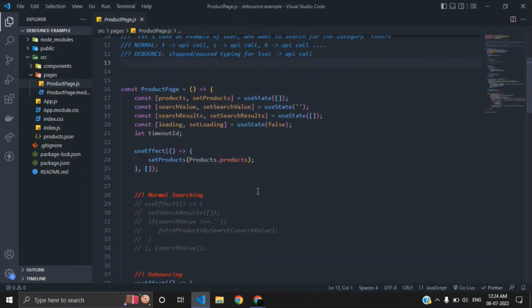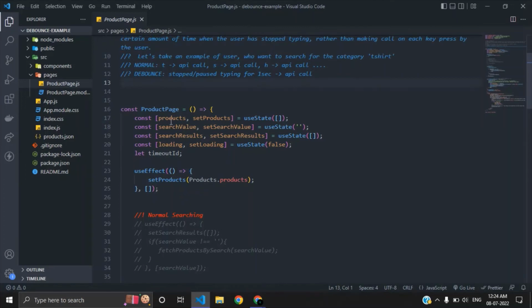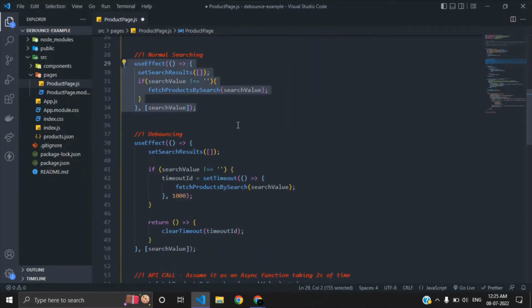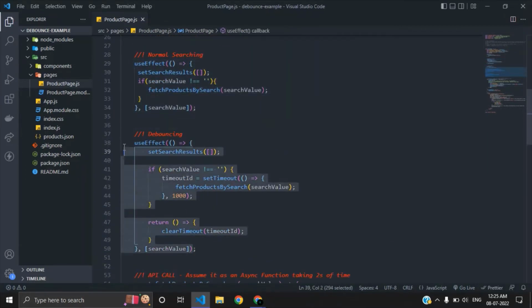So this product page is a simple component. Here we have 4 states. One is for products, one for the search value, and one for the search results. We use two for filtered products, and one for normal. So this is the normal way of searching. I'll comment this now.